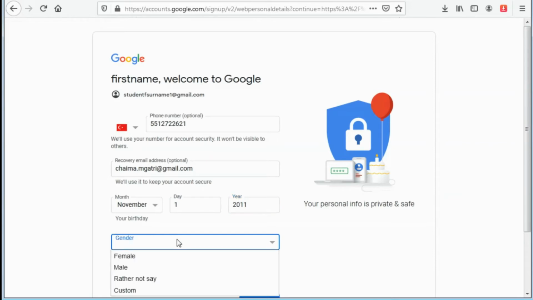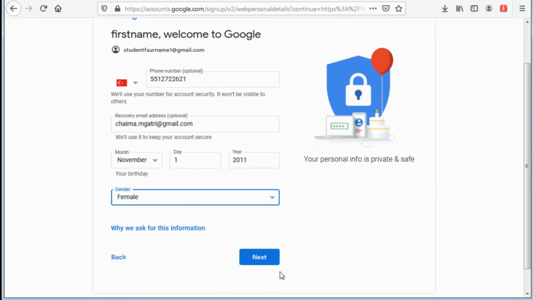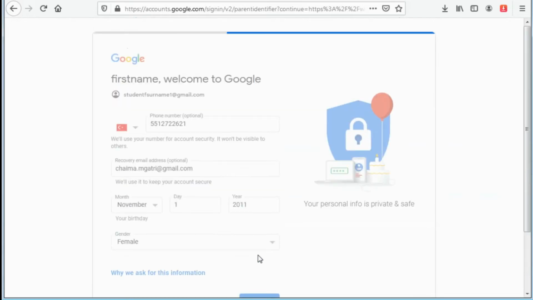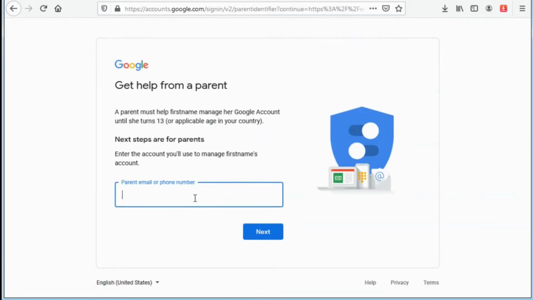So please be careful to write a birth date that's less than 13 years old if you want to have some control over this email account. And then they'll ask you for a parent Gmail. They'll only ask you if the person who's creating the Gmail account is less than 13 years old. So just write your own email account and then click next.